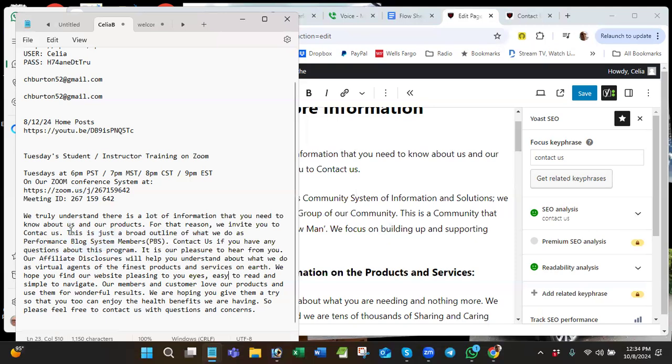Now I'm just going to copy this. I have the text. It's different than what Rory says. I'm just going to copy this text, right? I wanted to stop virtual agents of finest products and services on earth. That much right there is going to cover this paragraph right here.